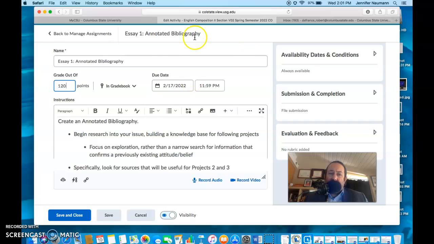Okay, so that's pretty much how I would get started thinking about essay 1 and how your topic is going to tie into the rest of the course. That's it for essay 1. All we're doing with essay 1 is creating an annotated bibliography.